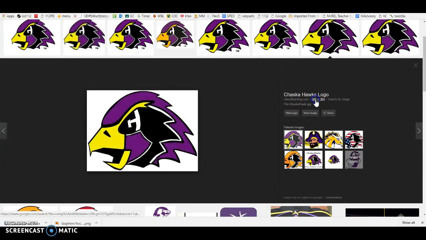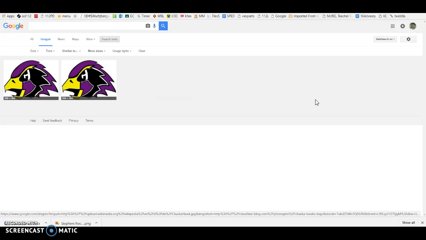Take a look at our numbers and see if we can find one that comes up a little bit larger. We don't. We're noticing 500 by 364. What we're looking for is that ideal number of 800 to 1200. The minimum number, 600 by 800 or 800 by 600.